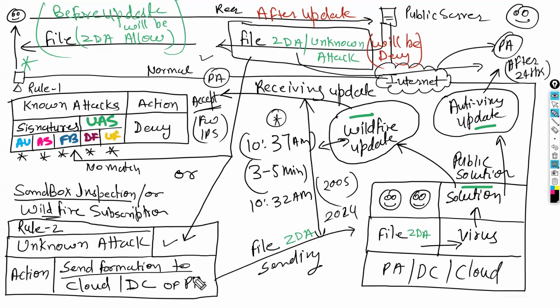And if you think our data is more critical, sensitive, or whatever you will call it, then you can go for a WildFire update. Just like Corona. If any people think that no, I'm just joking here.